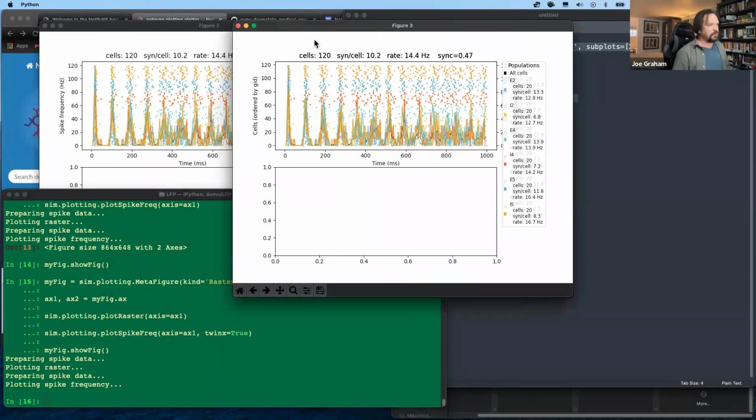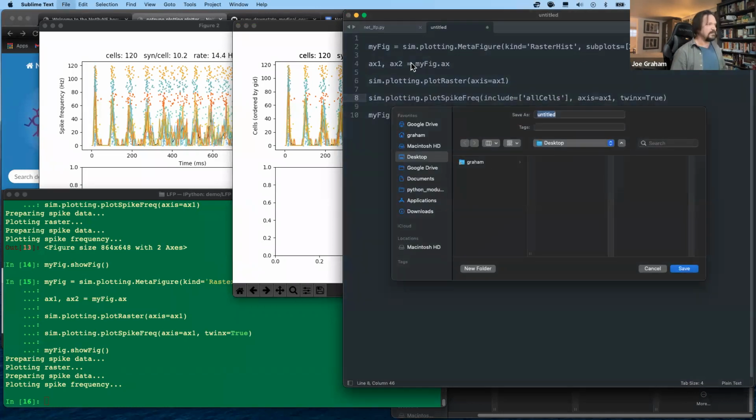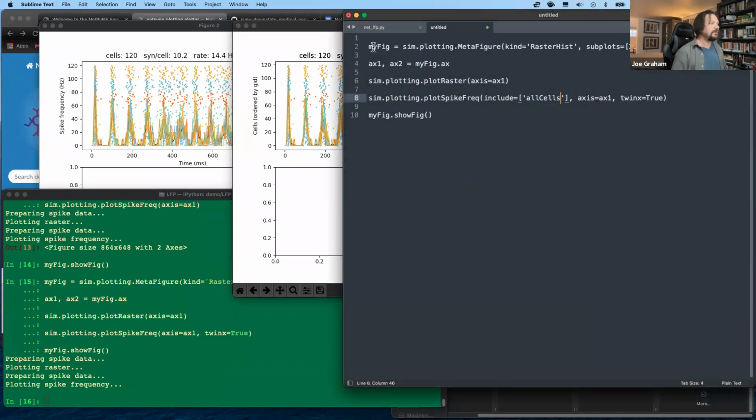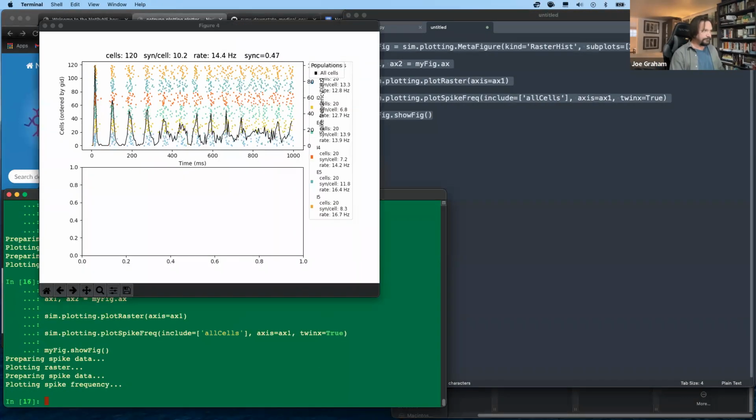Good. Okay. So that twin X, what you can see is now you've got the right cell GIDs for the raster plot here. And over here, hidden behind the legend, we've got the spiking frequency. It's also very messy. We're going to change this to just include all cells instead of all cells and each pop. And that will just show the average. So let's take a look at that.